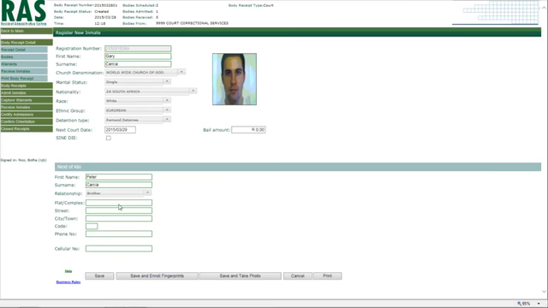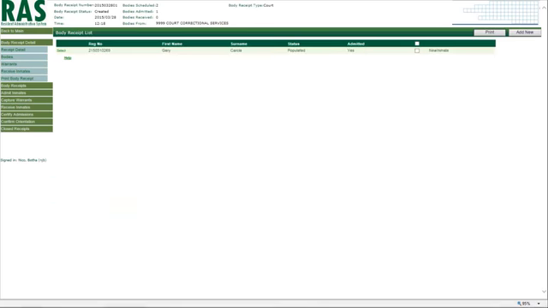The inmate's basic information has been captured. Click on the Save button to complete the process.